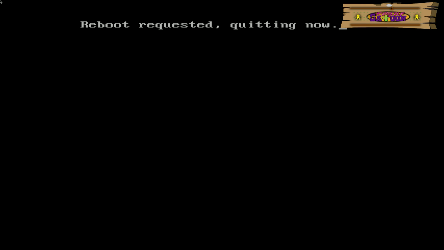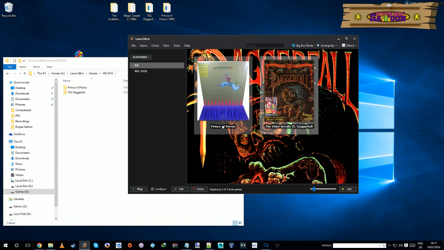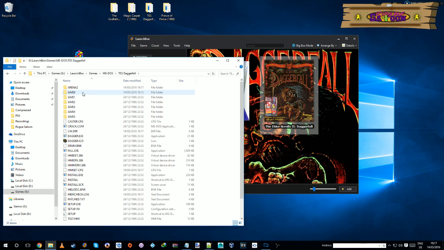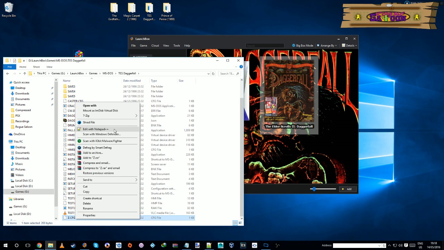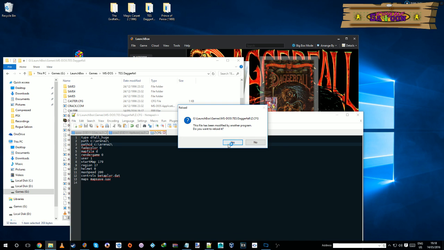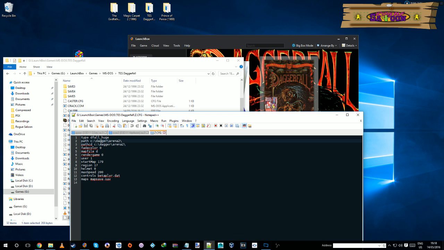And the reason for that is because of something quite game specific. And this is why I mean some MS-DOS games are more complex than maybe some other platforms. So, what's actually wrong here is it's trying to reference a subdirectory. So it's trying to reference a subdirectory called Dagger.